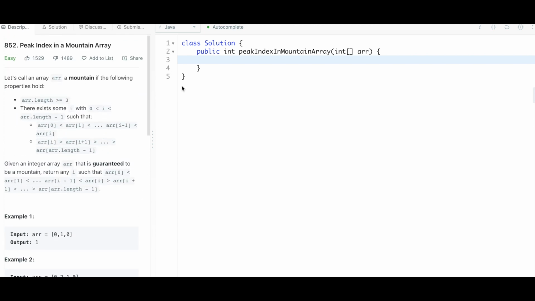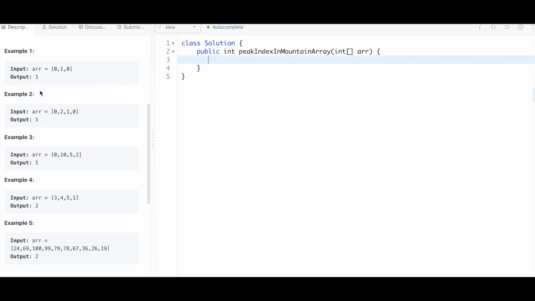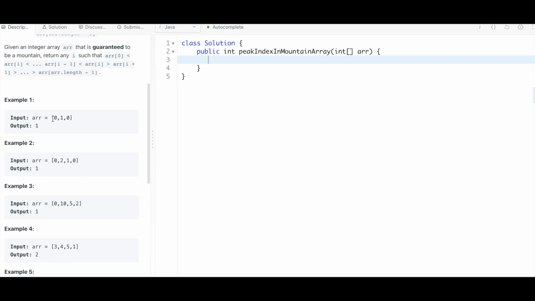Okay, so you can solve this in linear time, where you just keep looking for numbers that are increasing, and then once it decreases, return that number. But the more efficient way to solve this is using a binary search.